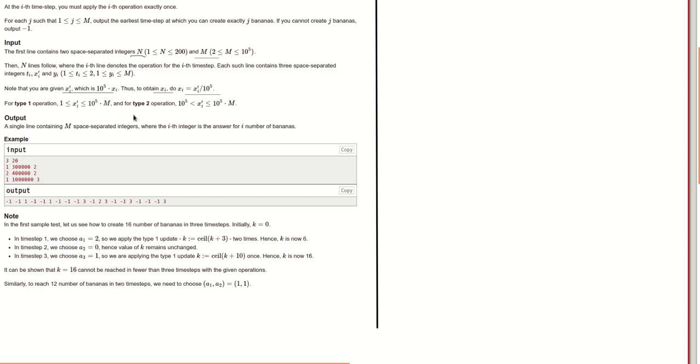We are also given the constraints. If t is 1, that is the operation is type 1, then x_i bar can be between 1 and 10 to the power 5 times m, both inclusive, and for type 2, x_i bar can be anywhere between 10 to the power 5 and 10 to the power 5 times m. So x_i will be from 1 to m. For output, we have to output a single line which contains m space separated integers, where the ith value is the answer for i bananas.